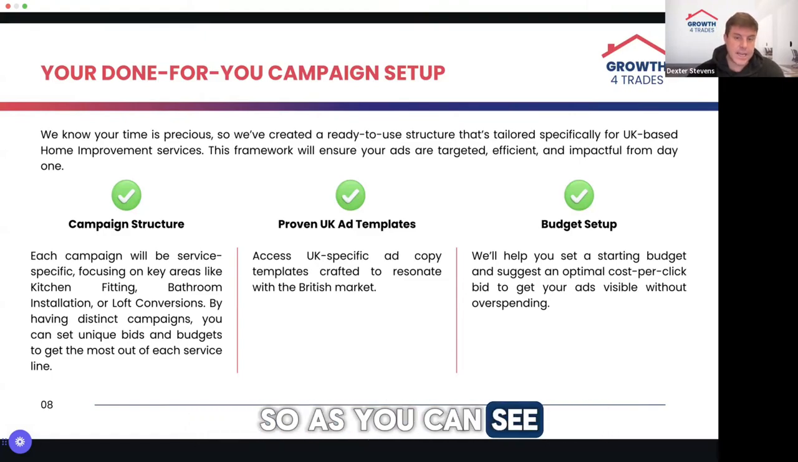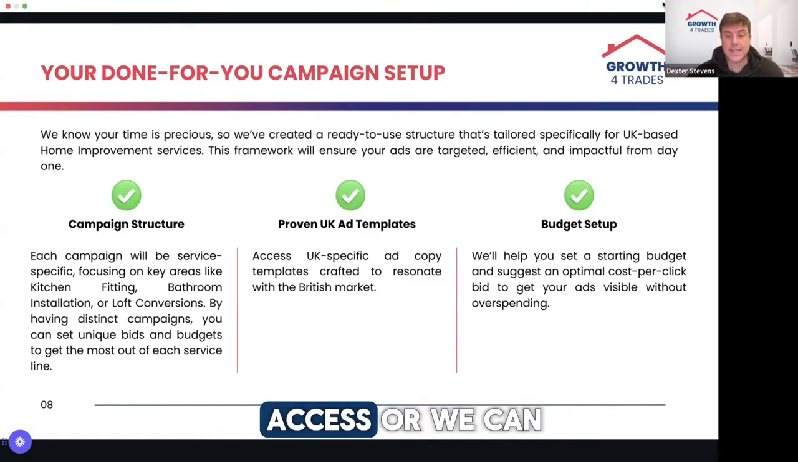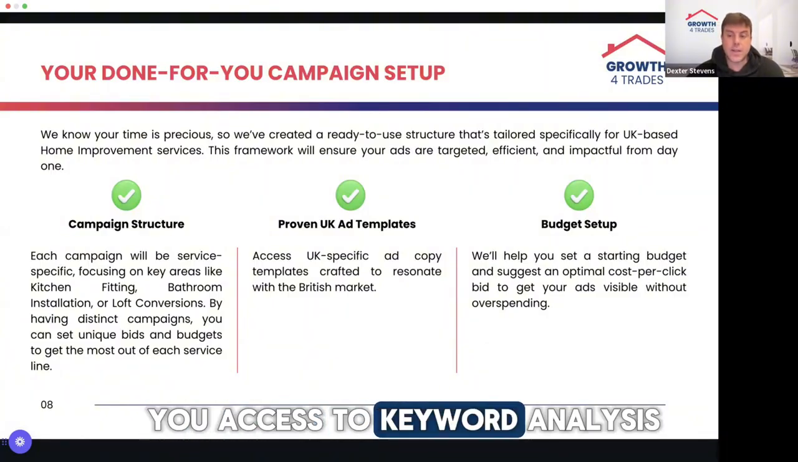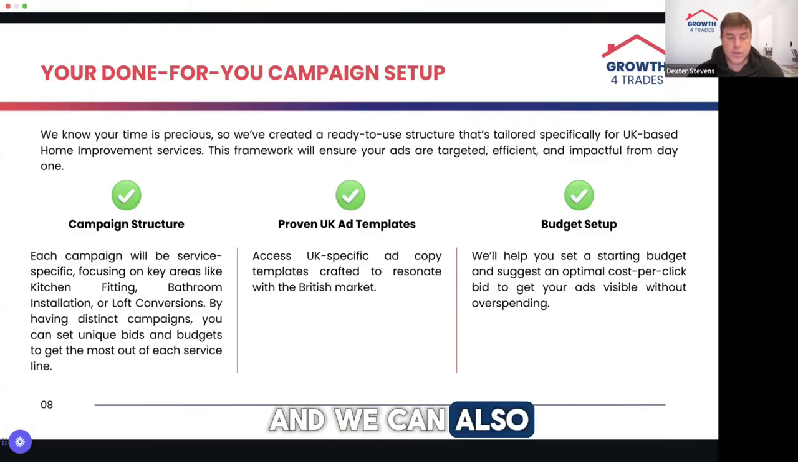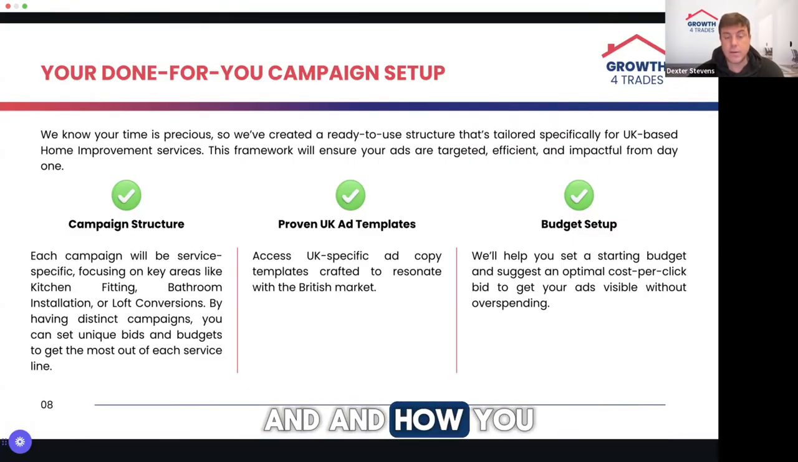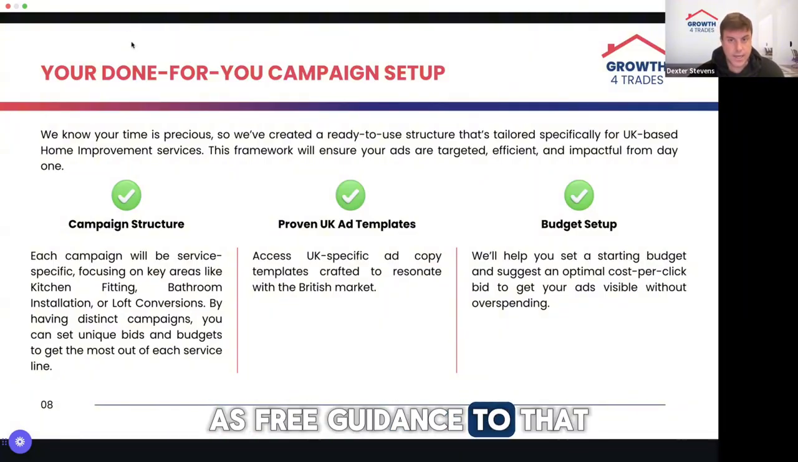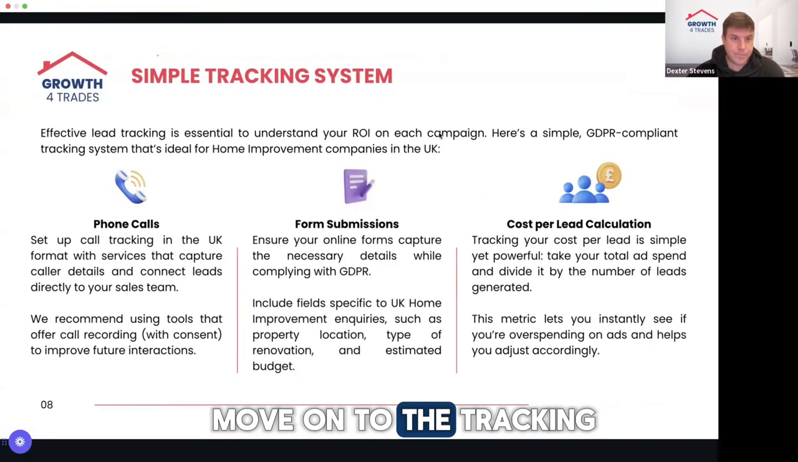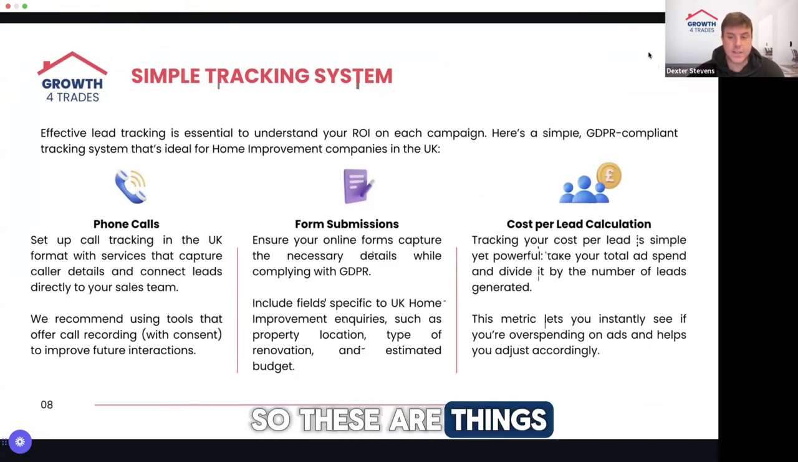So as you can see, we can give you access, like I said, to the negative keywords. We can give you access to keyword analysis. We can also give you access to campaign structures, and how you should be setting up the ad campaign, as free guidance.